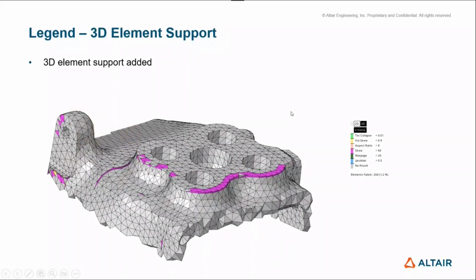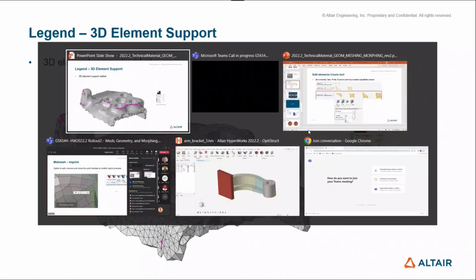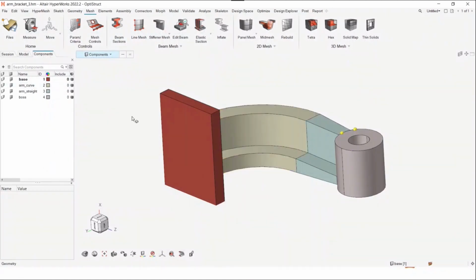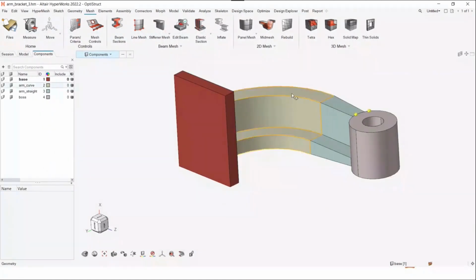In addition to this, we also support showing 3D elements in the graphical legend. So the user needs to switch to the 3D tab in order to see the quality failures, or the user can go to an individual element, right click and change the values, or see the individual quality failures. So I will do a short demo here. In this case, I will be doing the hex demo quickly.